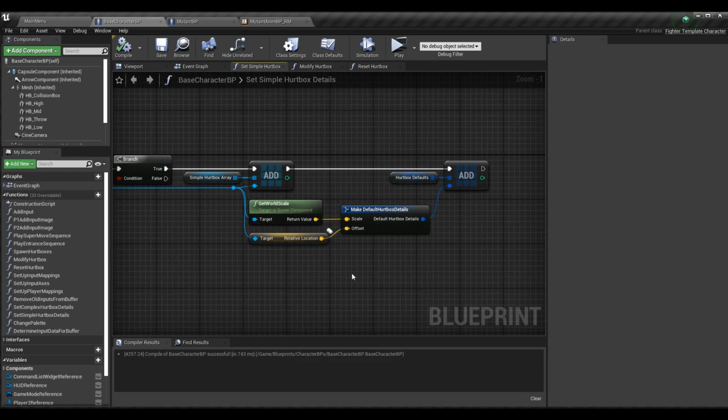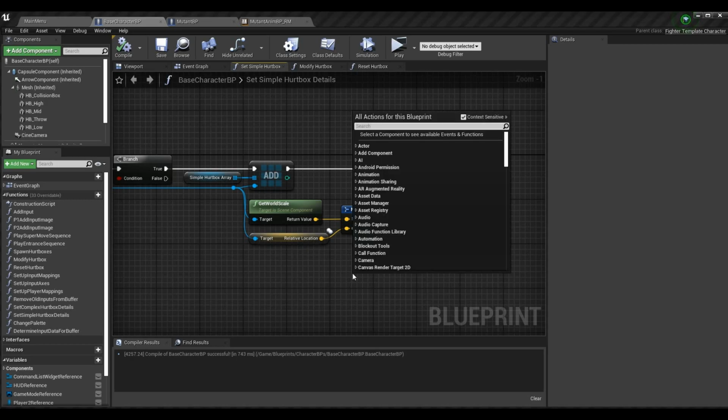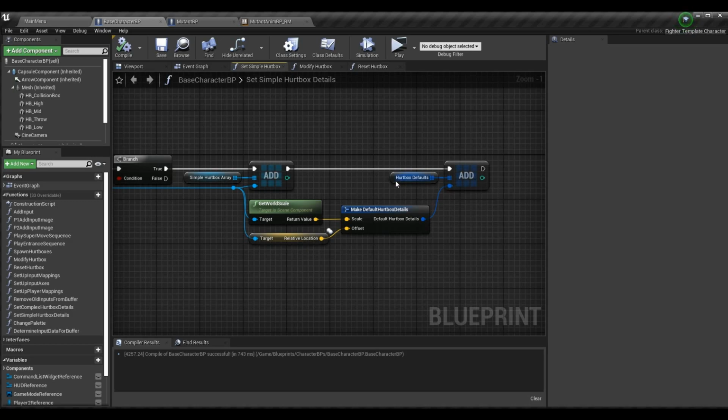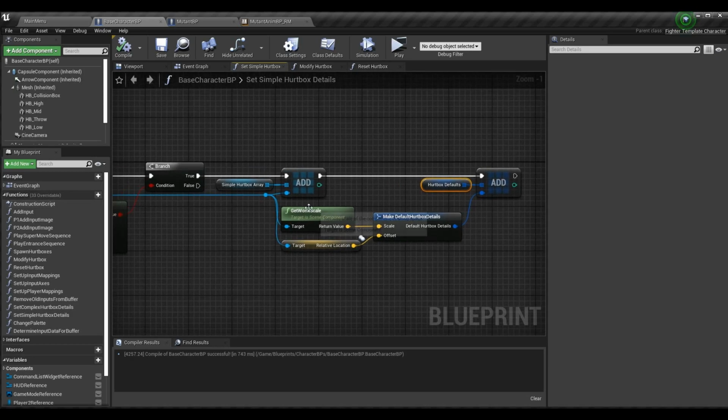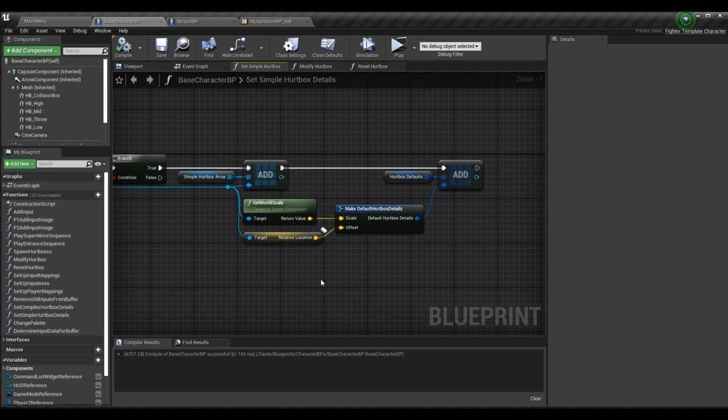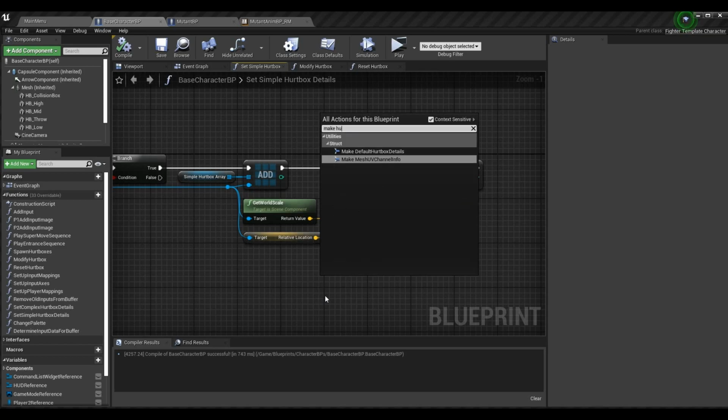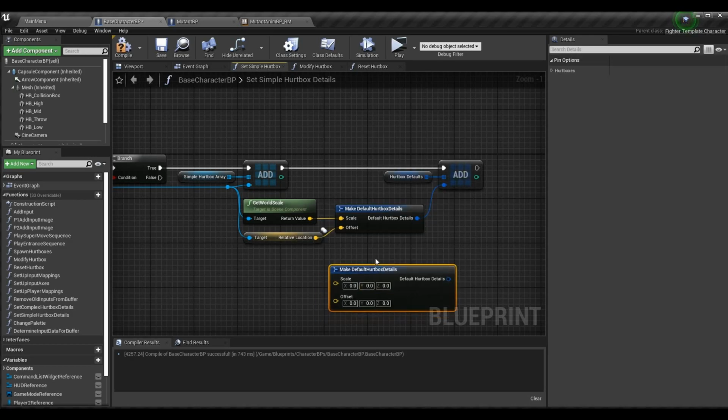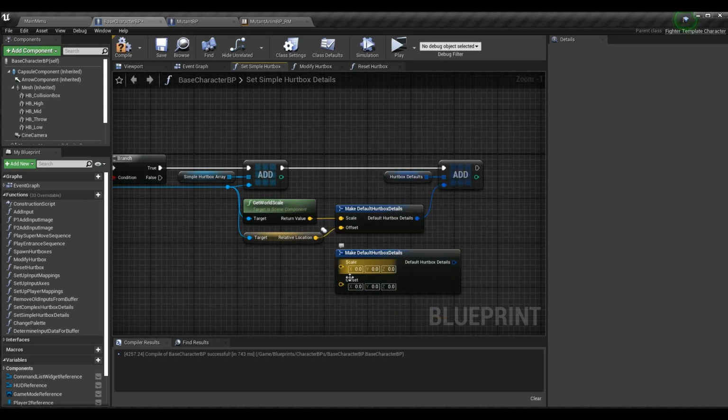And then what we're going to want to do is make an instance of that structure so we can add it to the array. We made this Hurtbox defaults variable, but we never added anything to it. So we want to add them just as they're coming in here. So I got the world scale, I got my relative location. If I type make and I start typing the structure, make default Hurtbox Details, you can click that and it will give you everything in here that you need to make an instance of the structure.